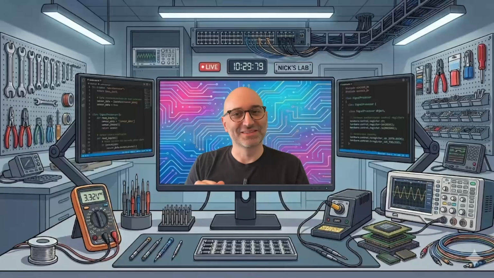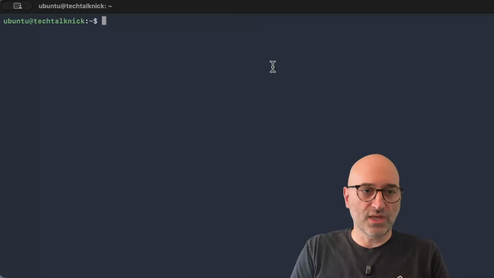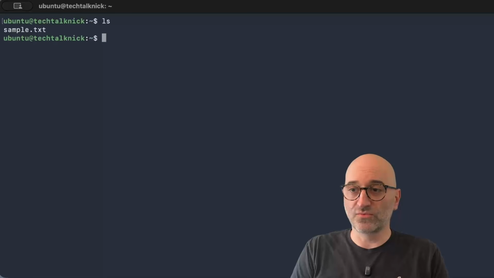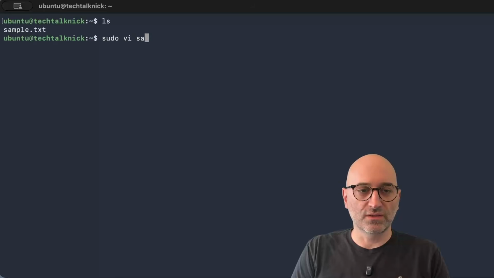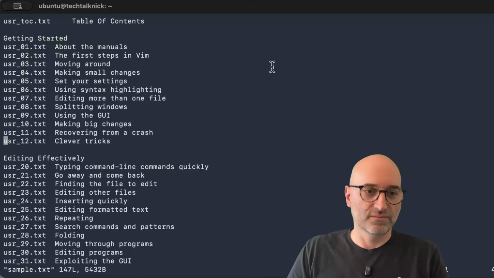Let's jump right in. First, let's go ahead and get into Vim. We have a sample text file we're going to be working with. Sudo vi and then the name of the file opens up our Vim editor.